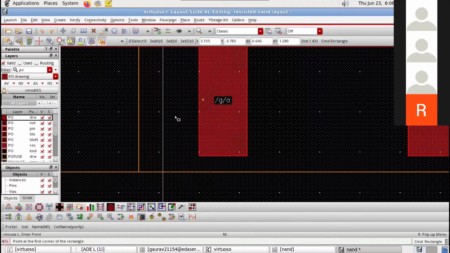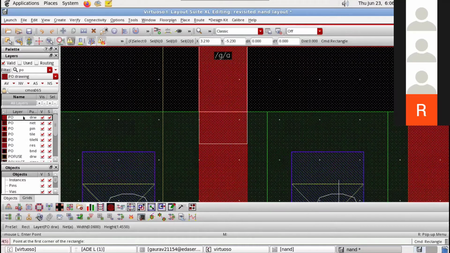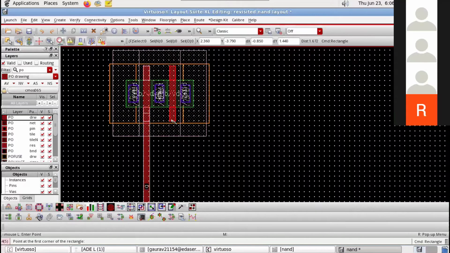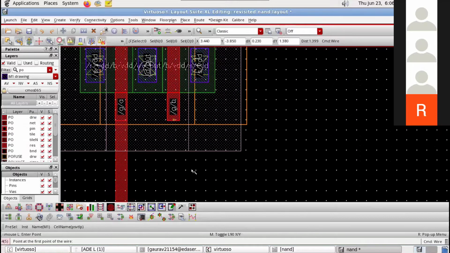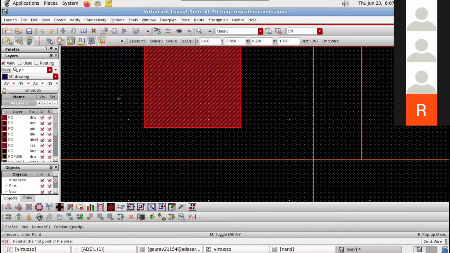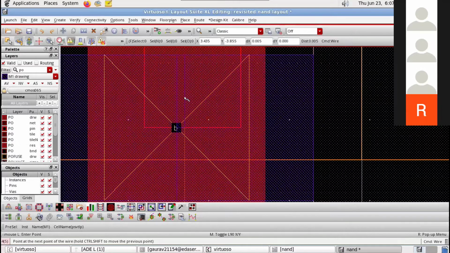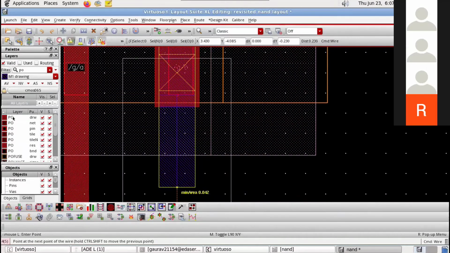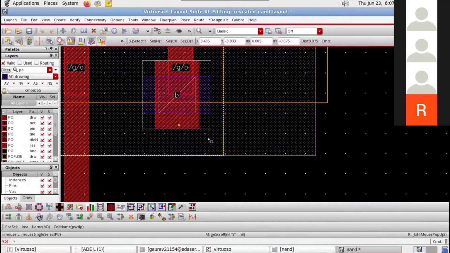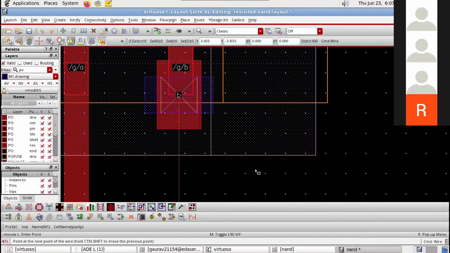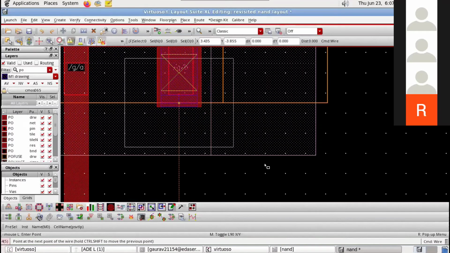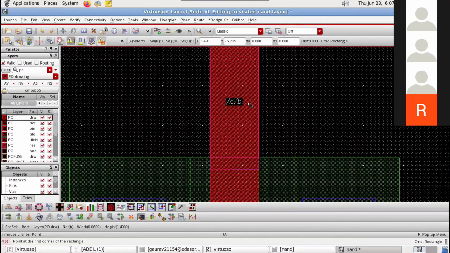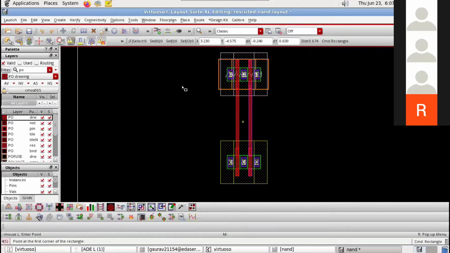Either you can select poly here, press R, and it will draw, or you can select the poly and press P. It will create a path. You can click here, and the poly path will be created. By this you have connected the polys. Now I am taking a path to connect the output.